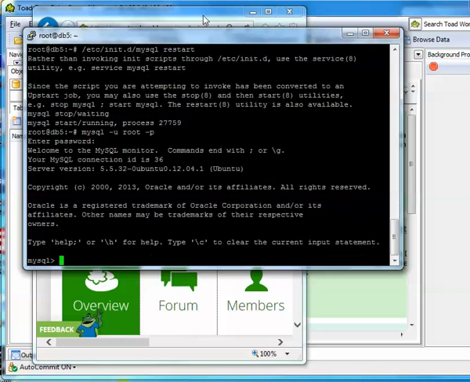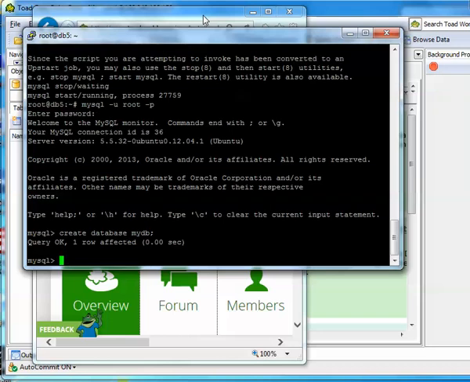The next thing we're going to do is create a database. And so type in create space database space, and then we're going to name the database, and it's called MyDB. So type in create space database space MyDB semicolon and hit enter. Alright, we just created a new database.